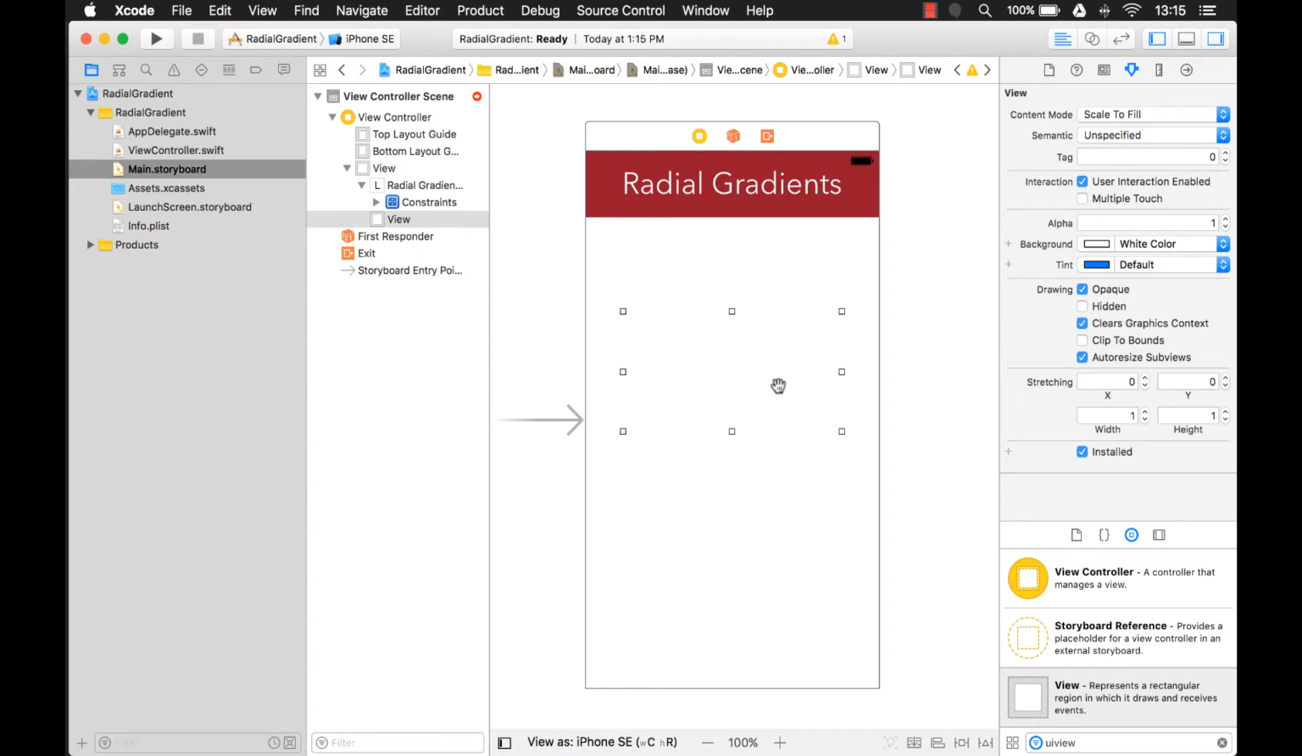So what that means is you can put a UI view on your storyboard, you can set a couple of colors, and it will create your gradient for you right on your UI view. Alright, so let's get started.